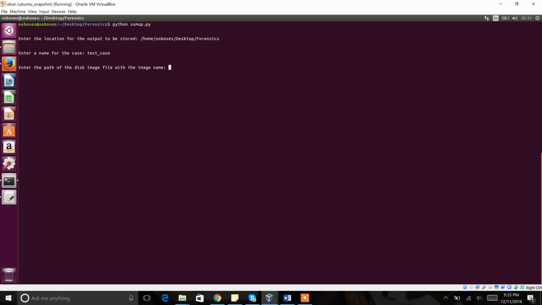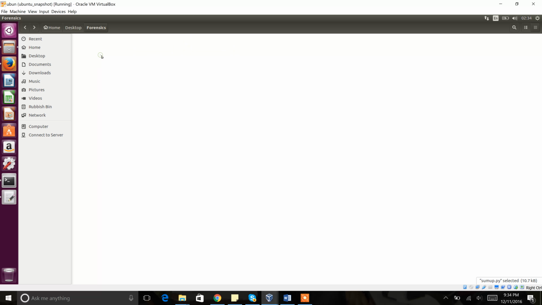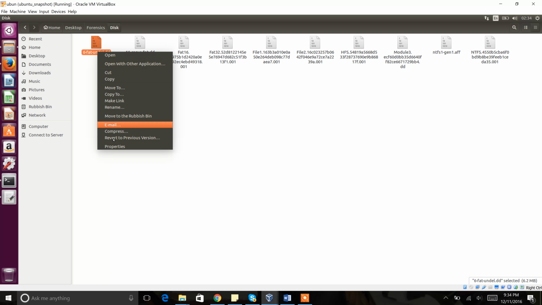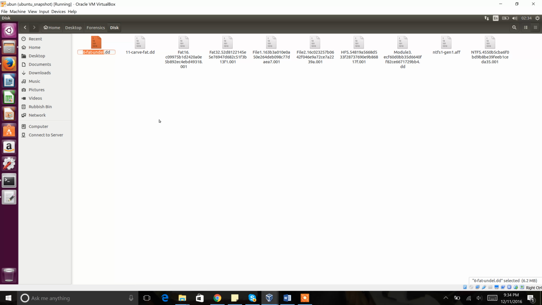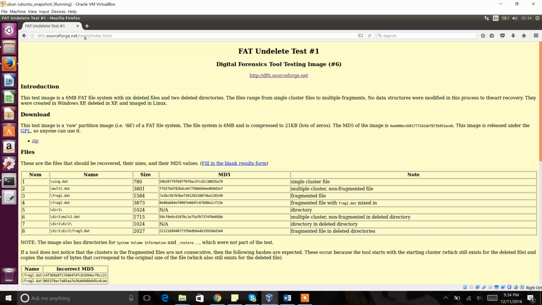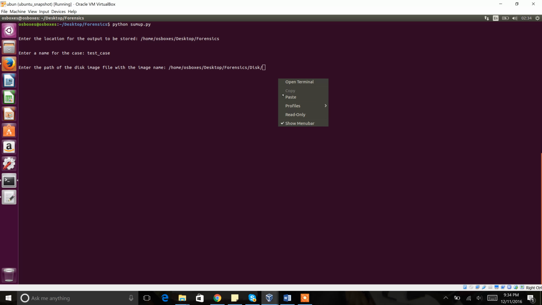And then we enter the path for the disk image that we are going to look at. So this is the disk image we're going to look at. It has been downloaded from this link, which will be available in the references in my report.